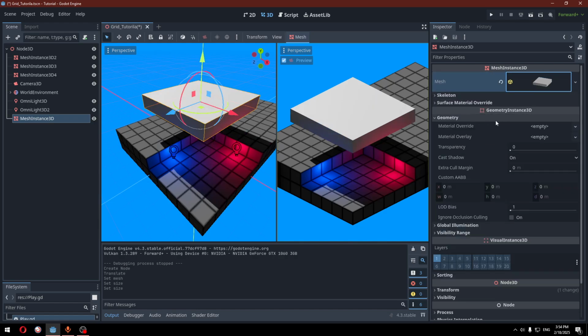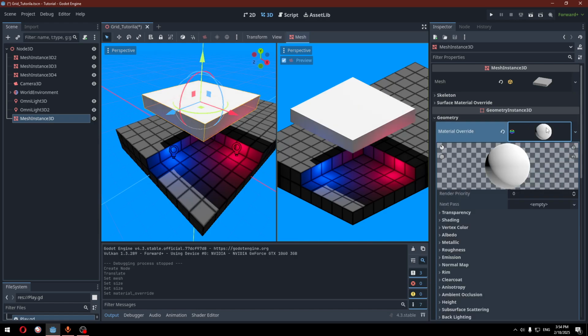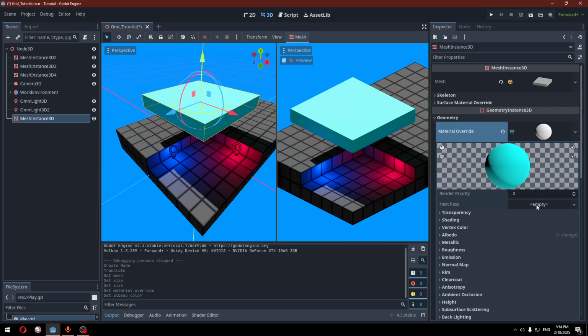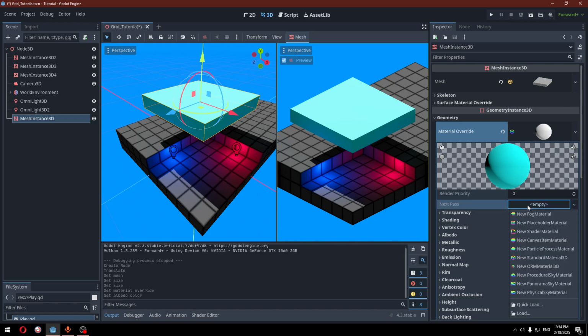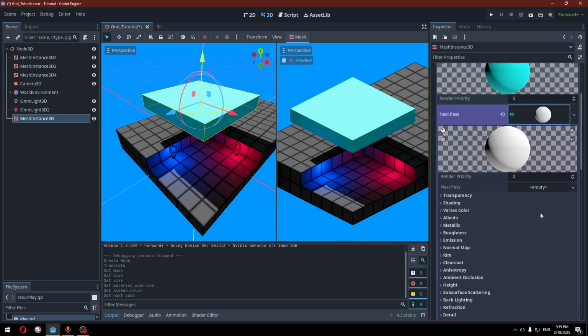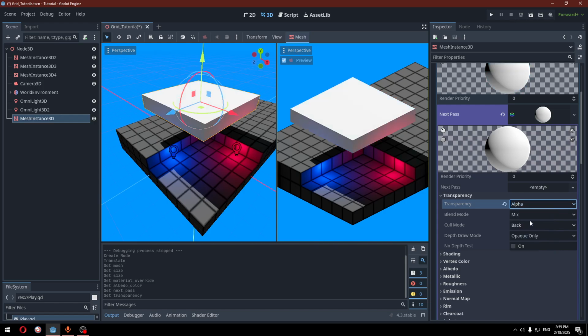Now we head to geometry. We give it any material that we desire, but for the sake of simplicity, we are going to just color it sky blue. Now we go to the next pass, create a new standard material 3D. Make sure to select the new material. Go to transparency, select alpha.